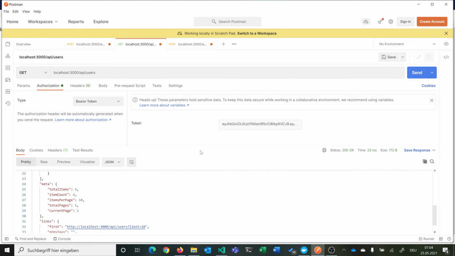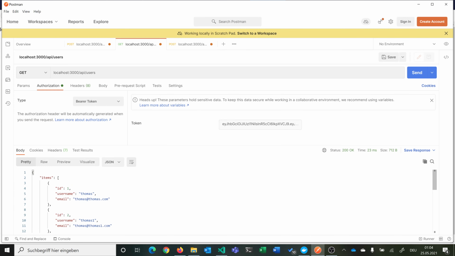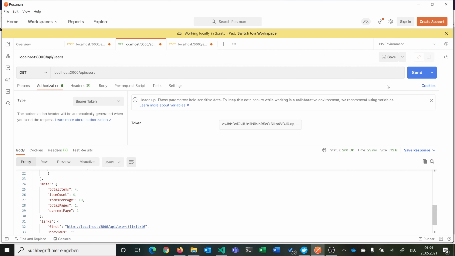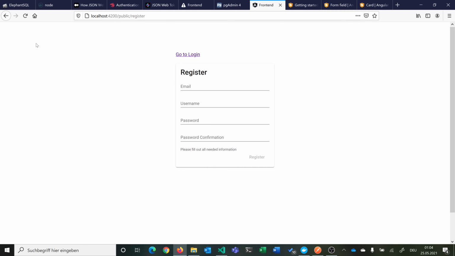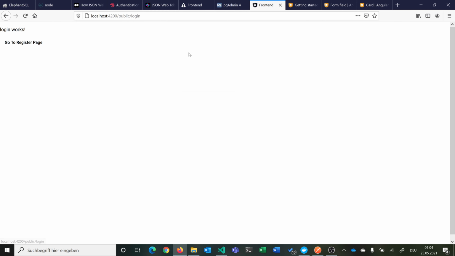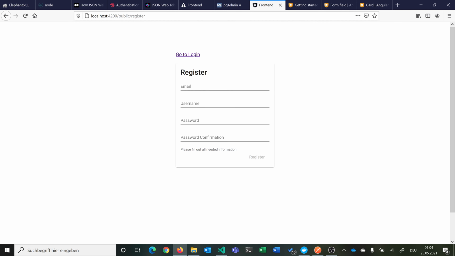So you can see before we have 4 users in our database with our get request, total items 4. Then we can go into our front end, and here we have our login route, and we also have a register route that we can go to. You can always go forward and back, and then we can register, and we need to specify a valid email. Otherwise, it says you have to specify a valid email.